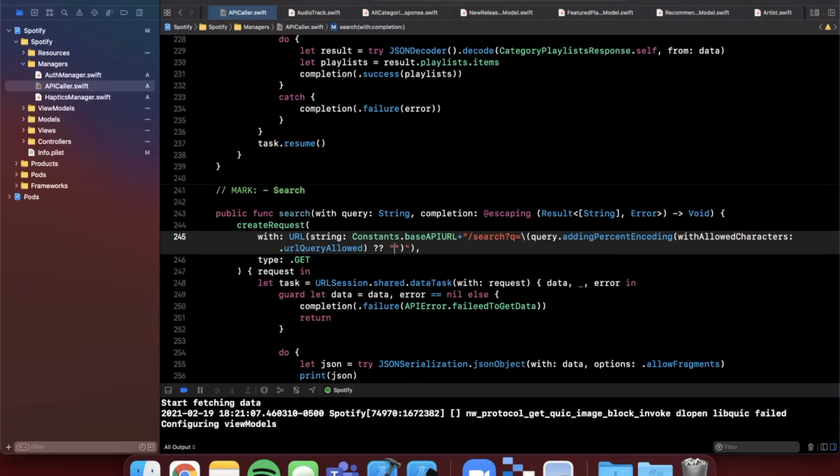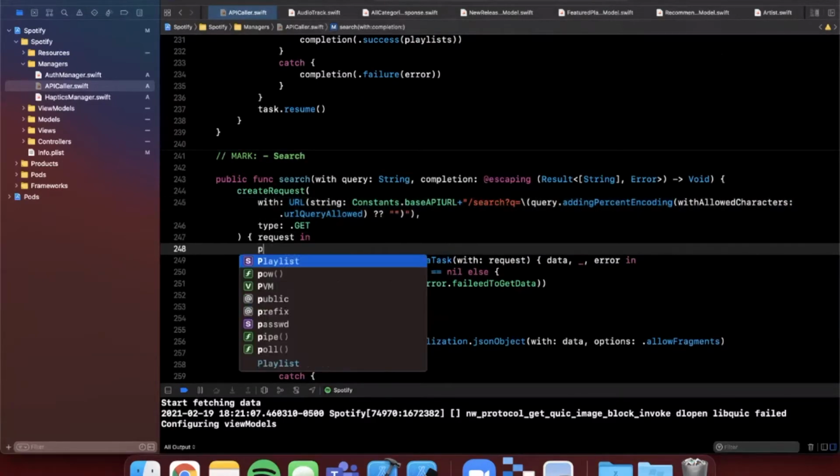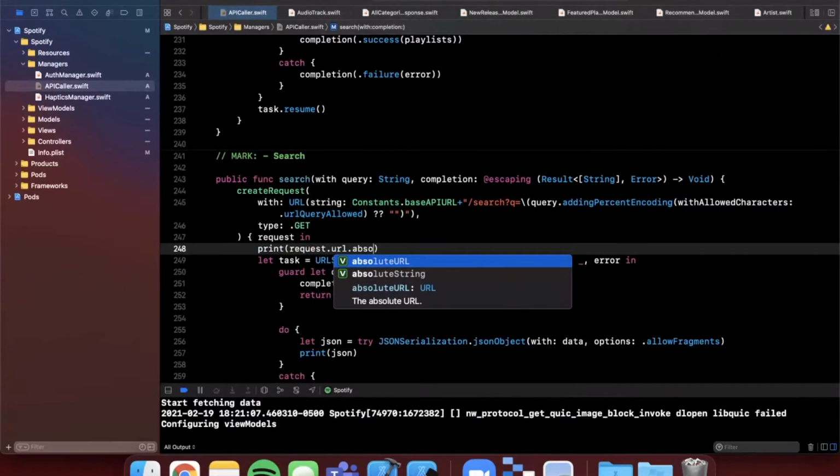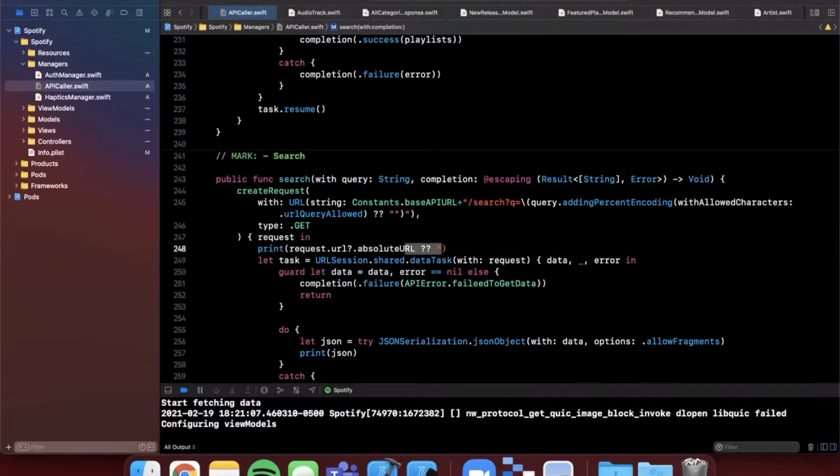What I'm also going to go ahead and do is print out the actual request that we will be sending off, just so we can see that the percent encoding is working properly, and we'll coalesce that to none.